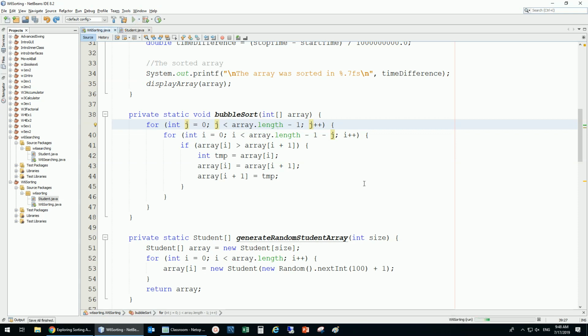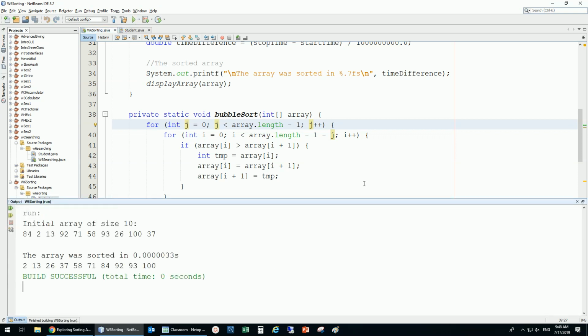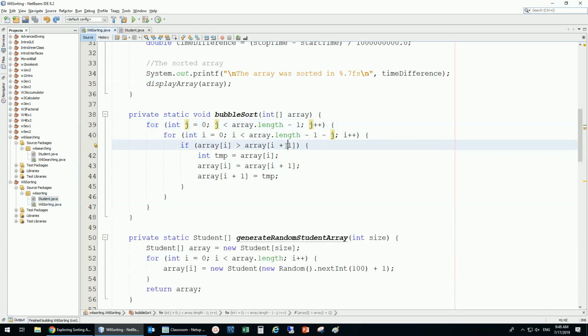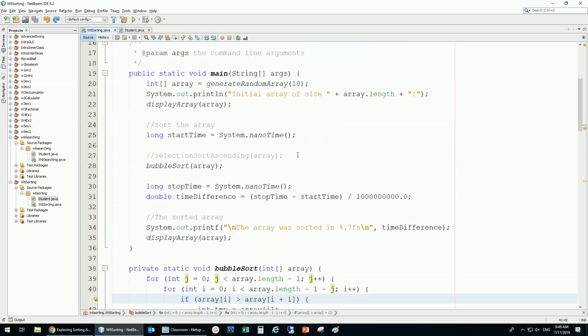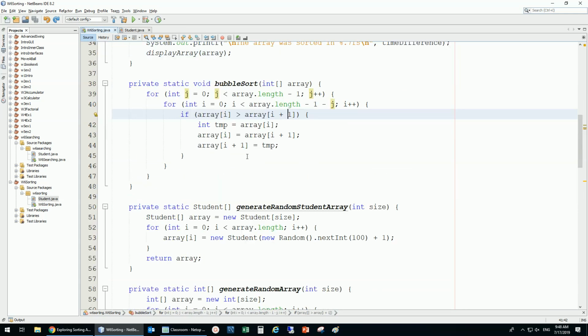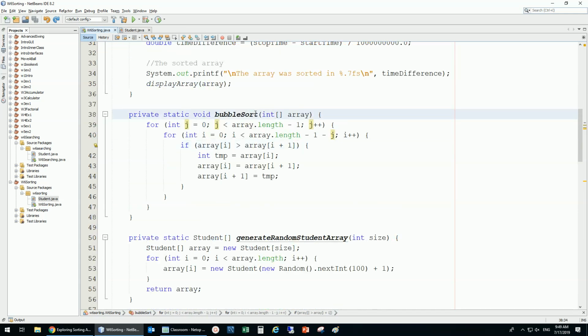Now is that okay? That's the bubble sort. The advantage of the bubble sort, as you can see, is that it's much easier to implement as compared to the selection sort. And what I'm going to do, I'm going to call this bubble sort ascending.